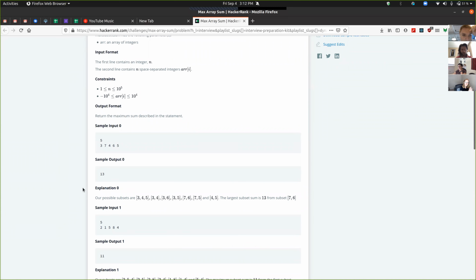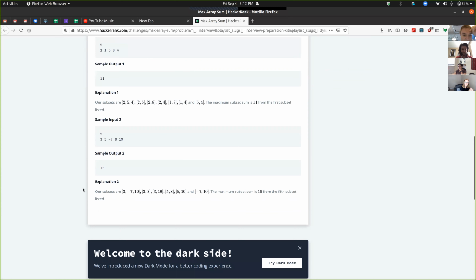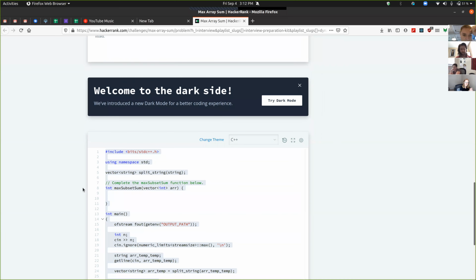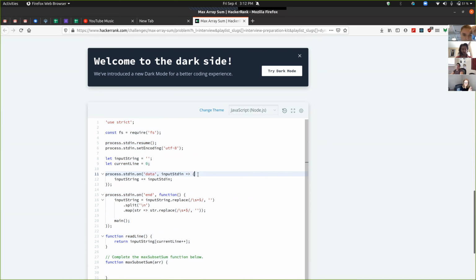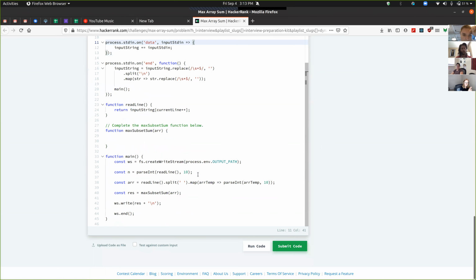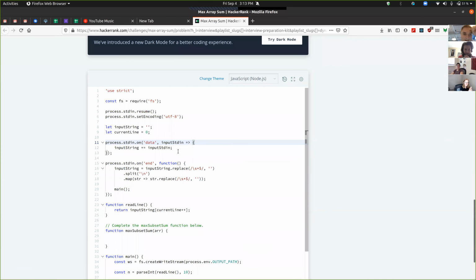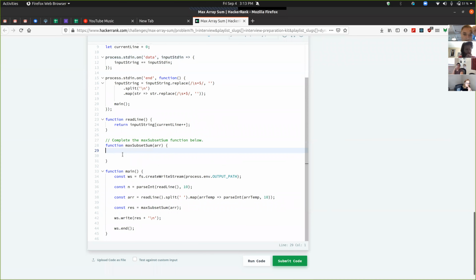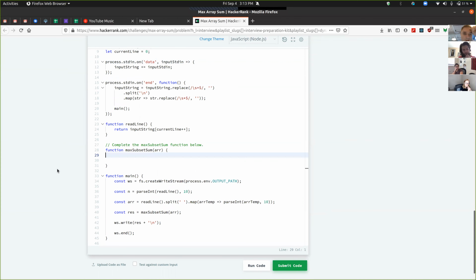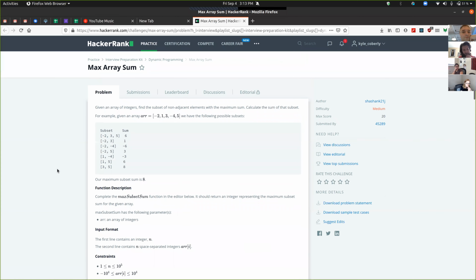All right, and then they give me some samples. I can pick a language. Oh, Node, I see. They have it all filled out, though. I was like, I've got to read it off of the command line with FS, but looks like they have that all ready to go, so it just needs to be that. All right, cool. I think I can do this.